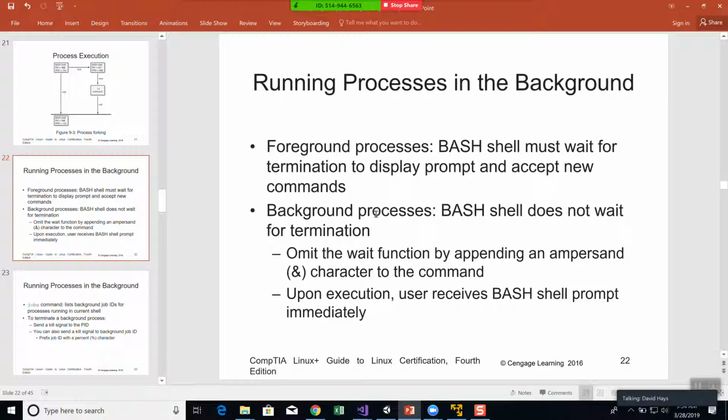The background, on the other hand, you can run something in the background and then go ahead and continue working. Or in the case of a server, it can continue doing other functions. You need to omit the wait function by appending an ampersand character to the command. Upon execution, the user receives the bash shell prompt immediately.